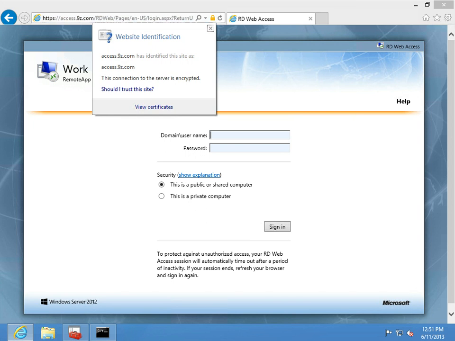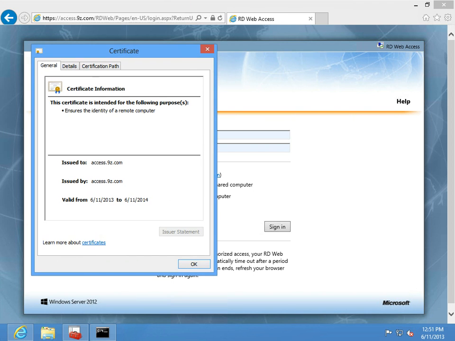At any point in time I can hit the lock and I can see access.9z.com has identified the site as access.9z.com. It's encrypted, we don't have an error. All three of the major things are matching. We trust this guy. He says he is who he says he is, and he looks like who he says he is, and he's in the validity period, so now we trust it.